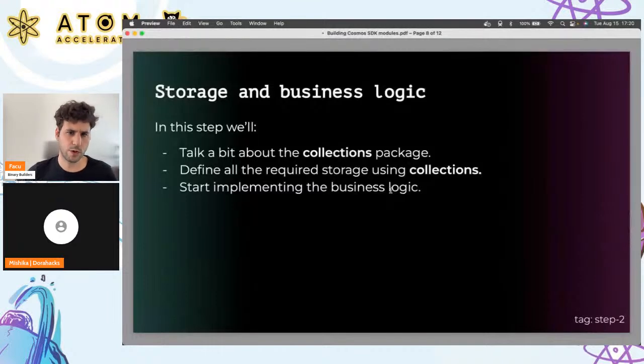So the next step will be actually implementing storage and the business logic. We are going to do just part of it, and I'm going to show you how it looks finalized. So we're going to use the collections package, which is like an iteration over how we used to do storage on the Cosmos SDK. I think it's a pretty cool advancement in this matter.